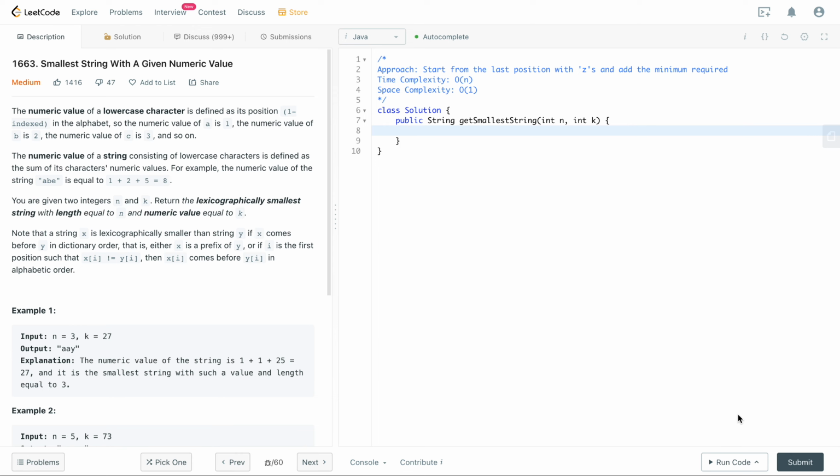The reason why we start from the right-hand side is because we want to populate z's at the end, and depending on how much space is left to the left, we add characters based on that. So it becomes a lot more obvious when we start writing the solution. So let's jump right in.